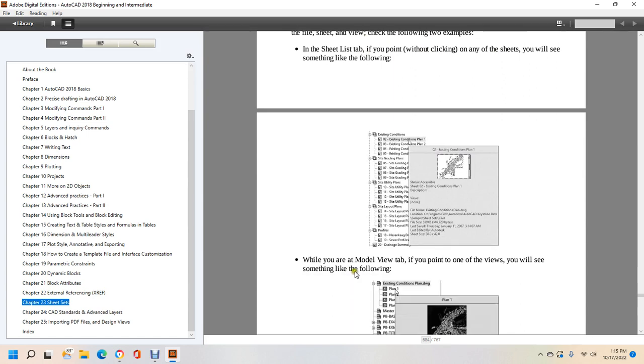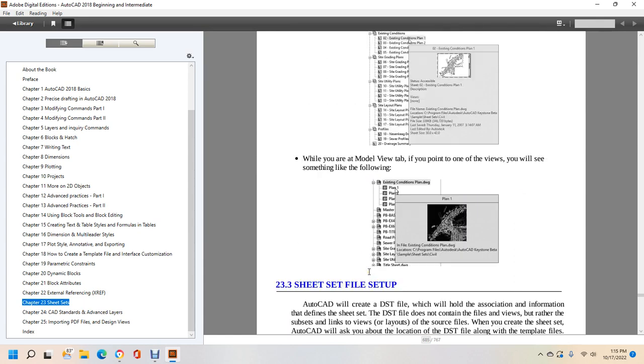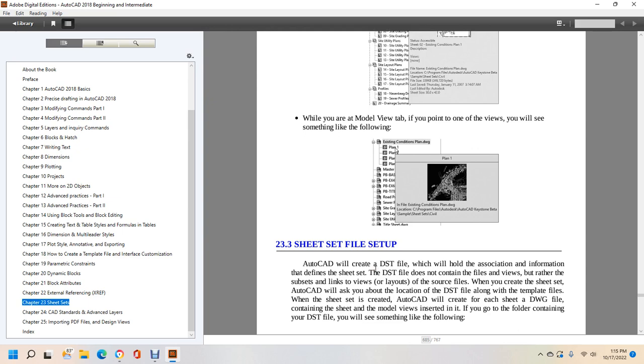And show that look. While you're in the model view tab, if you point at one of the views, you'll see something like the following. Alright, the sheet set file setup. AutoCAD will create a DST file, which will hold the association information that defines the sheet set. The DST file contains the files with the views, as well as subsets like views or laid out source files.